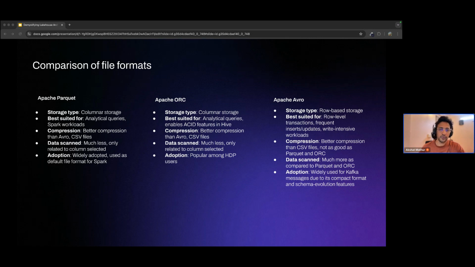It offers the default choice for most analytical pipelines. And when we talk about ORC, it's also a columnar format, and it shines in the Hive ecosystem. It offers strong compression and supports ACID compatibility natively in Hive. So if you want to use Hive ACID, you're probably using ORC, which makes it useful for traditional data warehouse style workloads on the data lake.